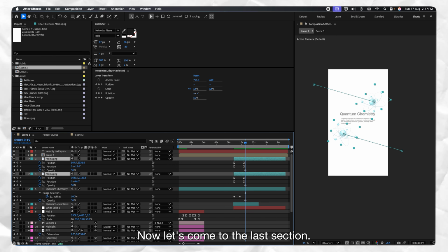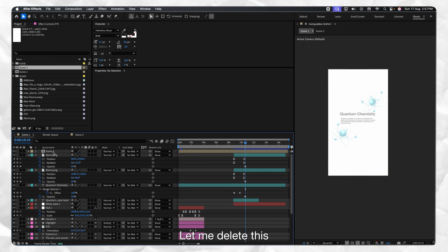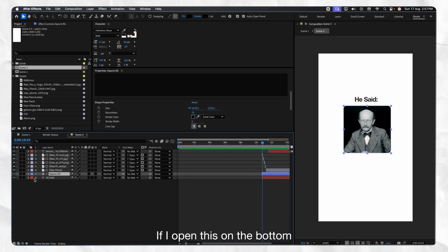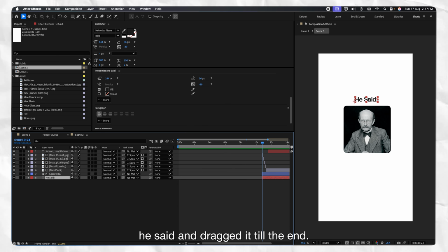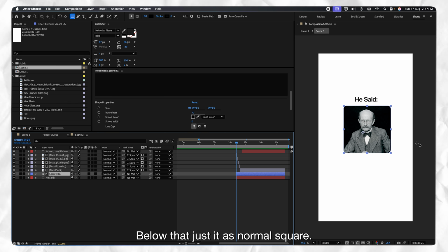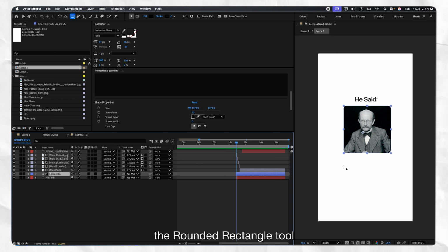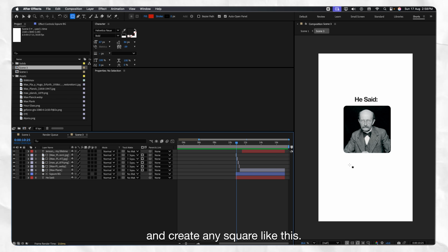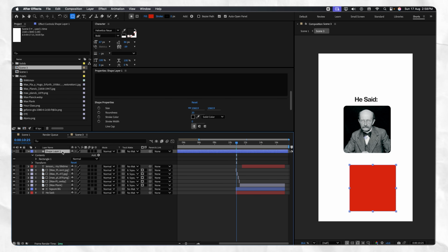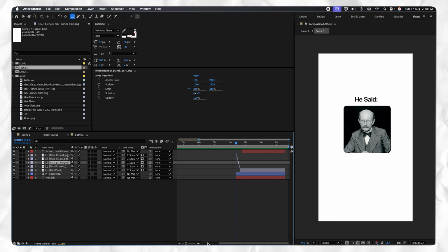Now let's come to the last section. Let me delete this. If I open this, on the bottom, I have added the text "he said" and dragged it till the end like this. Below that, just added a normal square. You can go over here and select the rounded rectangle tool and create any square like this. See, let's delete this. Now over that, we have just added these images.